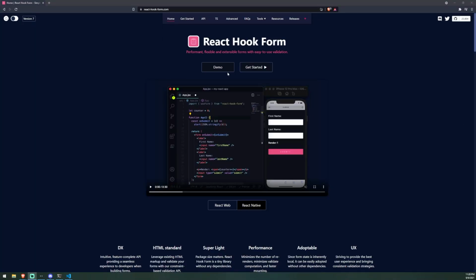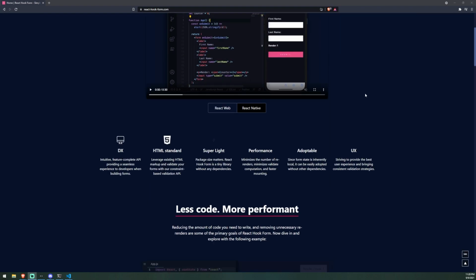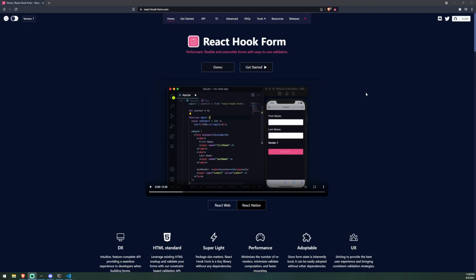So today we're going to take a look at React Hook Form. React Hook Form is a third-party library that allows you to perform form validation. Let's say, for example, you have an application that requires the user to input their first and last name and maybe their email or mobile phone number. A lot of times you want to make sure you are validating certain fields.